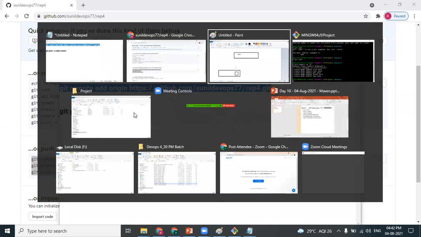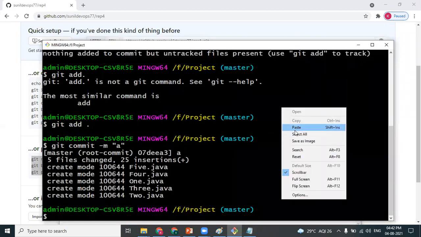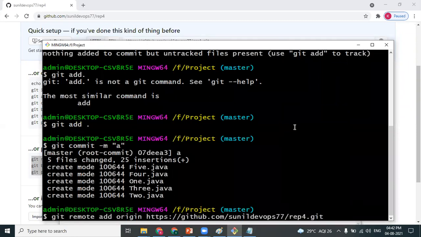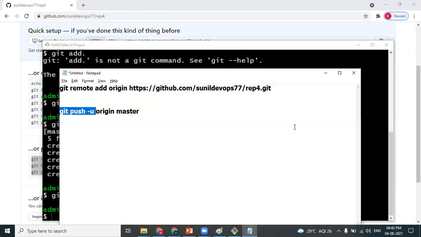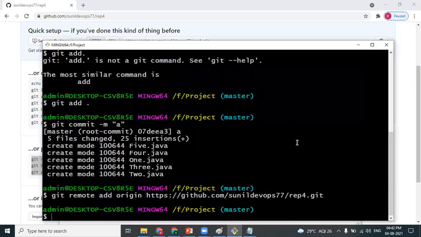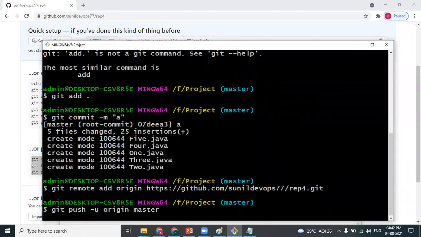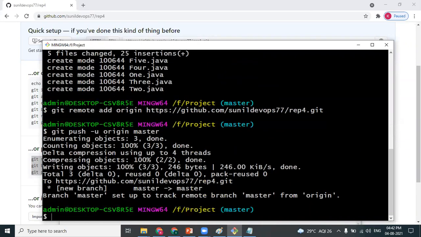Let's do that first. I am linking to the remote repository, that is REP4. Linking is done now. Yesterday this was giving us a problem. The moment I used the push command, the Mozilla browser was opening, and we got a message that this browser does not support Git operations. So now I have made Google Chrome my default browser. This will upload the code. Yes, the code has been uploaded into the remote repository.